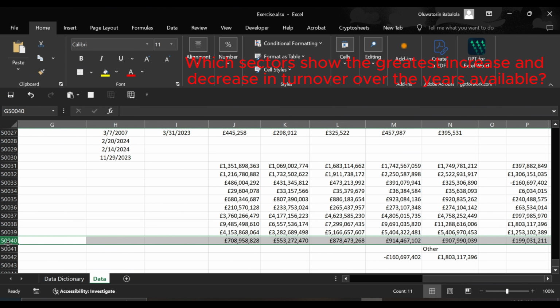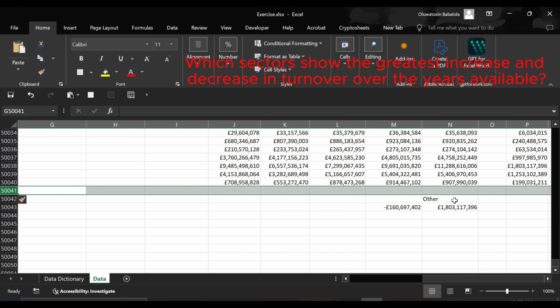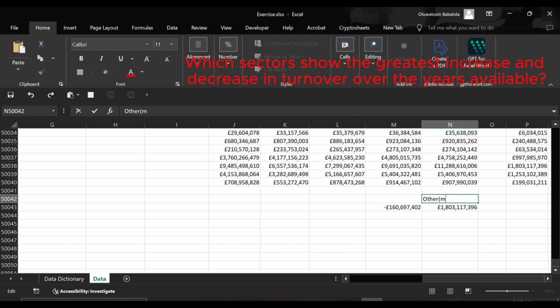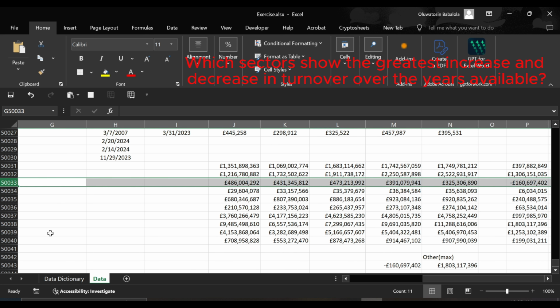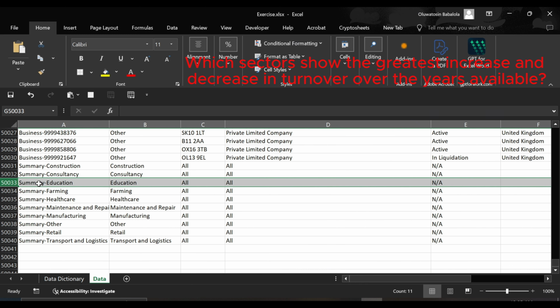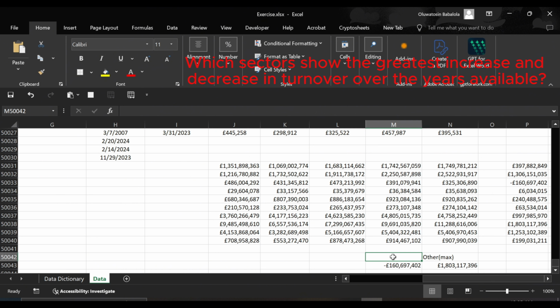So what I'm going to do is I'm going to insert a cell in between just to differentiate. So this is the max, and then for the minimum is this. So let's look for that minimum value. So this is the minimum value, it is on this row. Let's check what row. That's education. So the company type with the minimum turnover is education, right? So they can just do minimum.